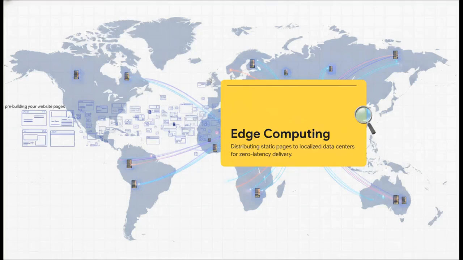Let's clearly define what we're actually talking about here. Edge computing means pre-building your website pages and distributing those static copies to hundreds of localized data centers worldwide. That's how you achieve zero latency delivery. You can see how we're solving a physics problem, the time it takes data to travel, with a geographic solution. We're permanently moving the data to where the users actually are.